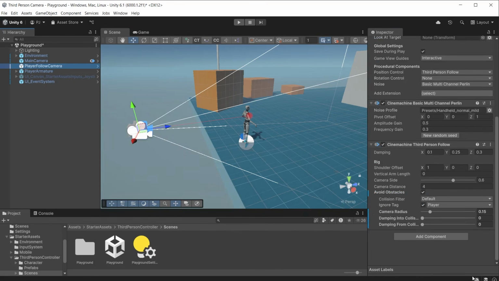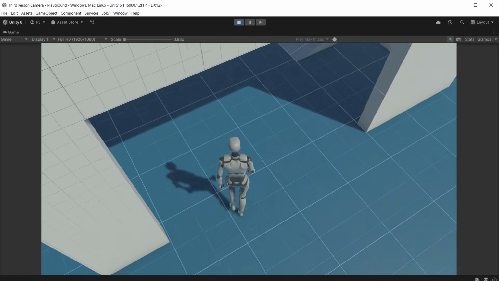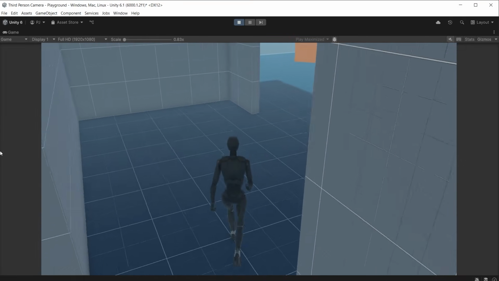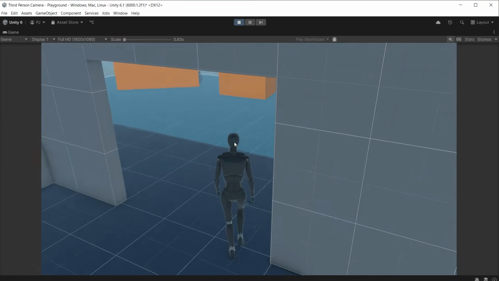The camera radius can be adjusted, seen here with the red spheres in the scene view. This indicates how far an object is from the Cinemachine camera to be considered an obstacle. Obstacles are any objects that have colliders that are not set to triggers. During play mode, the camera now moves closer to the player when it collides with an obstacle. The player is now always in view.